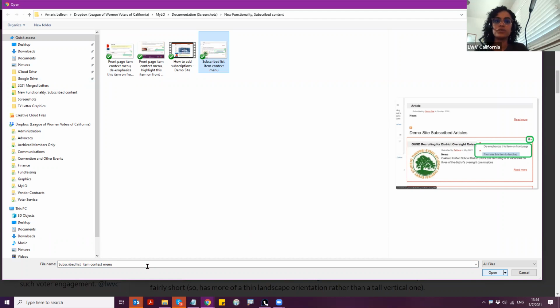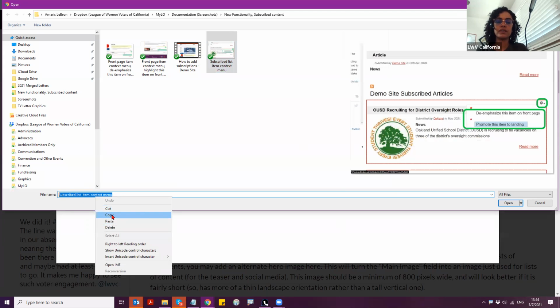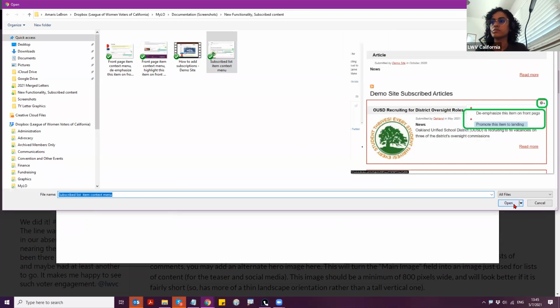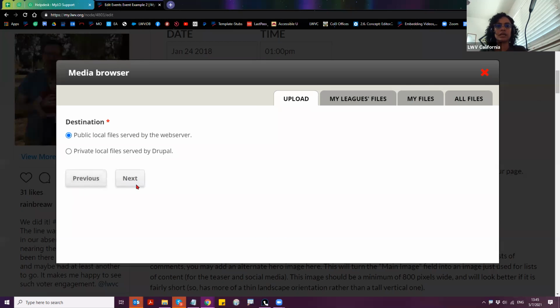Okay, so what I usually do is the file name here down at the bottom, I copy that. So the way that I have it written, and sorry, it's rather small. I'm not able to zoom in any further. I got it. But down here in my file explorer where the file name is listed, I'm copying that. So it says subscribed space, list space, item, and so on. And when I open that, and I'm just going to go straight to next, that'll upload it.